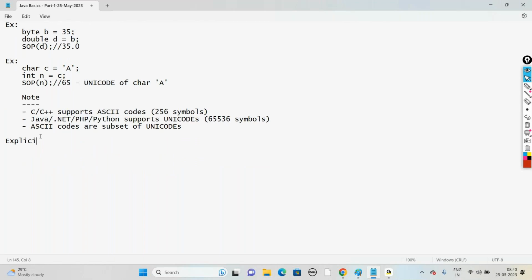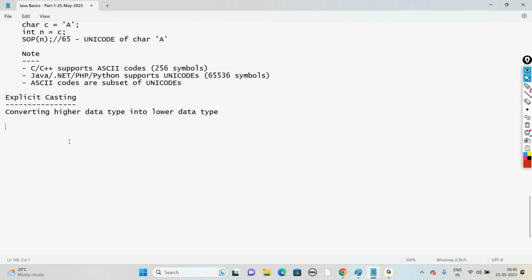Now, coming to explicit casting. What is this? The reverse way: converting a higher data type into a lower data type. Converting higher to lower. For example, long x equal to 100, and I want to assign it to integer. Long is 8 bytes, integer is 4 bytes, so higher to lower. If you try to do this directly, it will give an error. It doesn't allow you to do that.